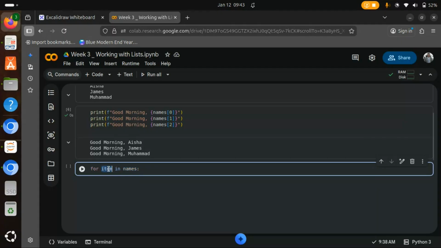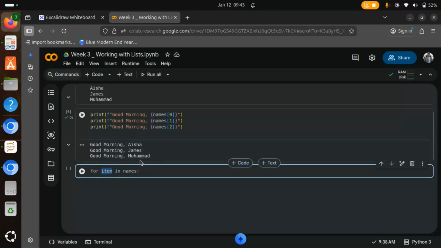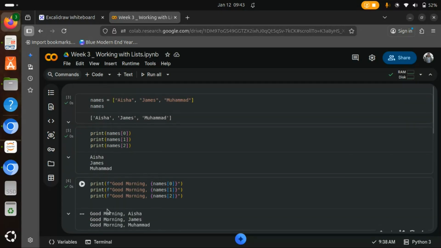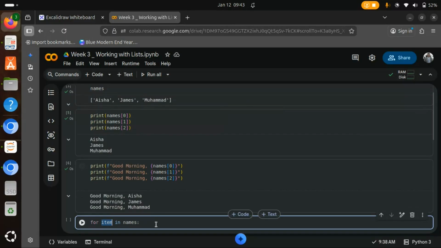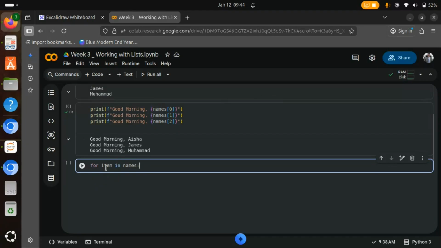So here is just the name we give to each of the variable. For example, the first time this for loop works, this is like a variable. It attaches item to Aisha. So when it is running for the first time, item is equal to Aisha. When it is running for the second time, item is equal to James. When it is running for the third time, item is equal to Muhammad. And if you don't want the name item, you can make it name, for each name in names, so that you don't confuse. If you have names here, you have names here, that's a problem.